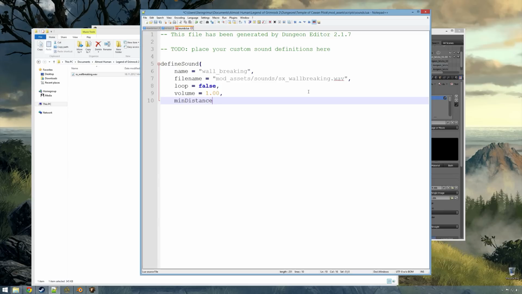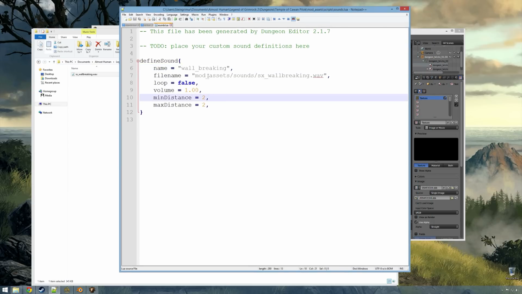and these are the tiles, the minimum distance needed to hear the sound, and since we're gonna be right up close to the wall, it's just 2, and max distance just 2 as well, and close this. Save. So now I have a sound called wall breaking, something that I can call within scripts of the game, and it will play back this breakable brick sound.